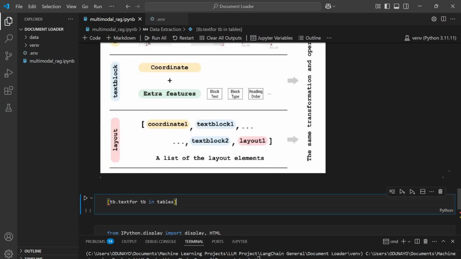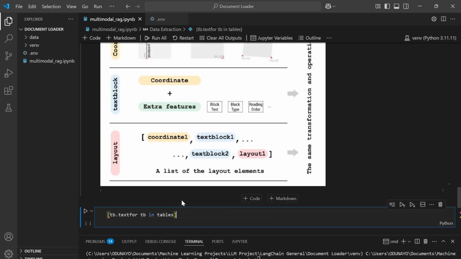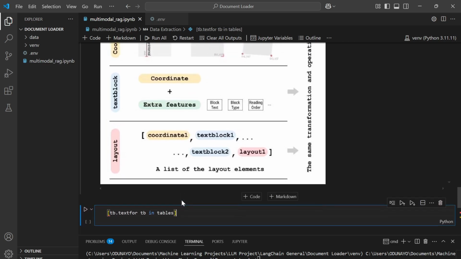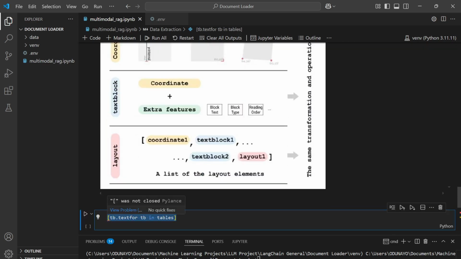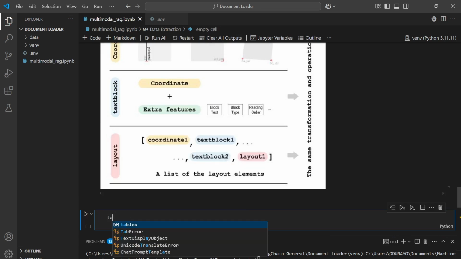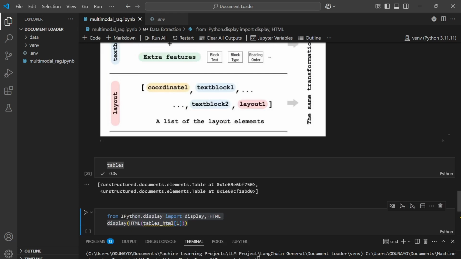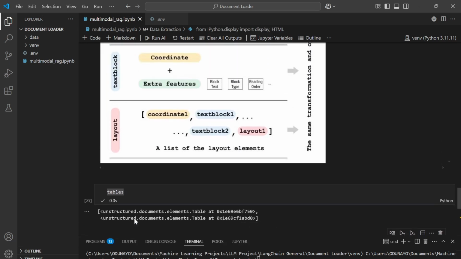Okay. So the next thing again is we also want to look for all the tables that we have. I just want to display those tables and see how they look. To do that, we can actually convert this to HTML. The metadata has the HTML, so I can call the metadata, then the type, and extract the HTML using the metadata.